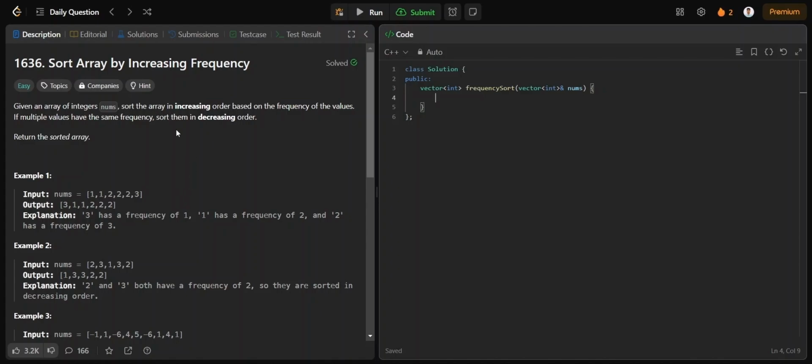Then we will sort that array first in increasing order based on the frequency, and in case the frequency is equal, then we will sort them based on the value in decreasing order. Okay, then we will create our actual answer array, put all the actual values which we need to return, and then return our answer array. Let's see how the code will look.